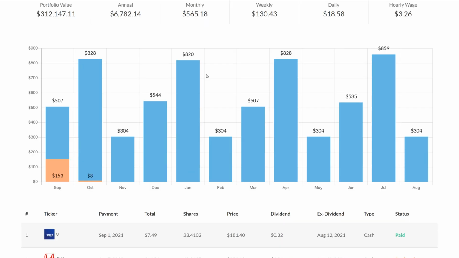This has a whole breakdown with an actual bar chart that shows you every single month your projected income for that month. So I can see that in September, I'm projected to earn $507. Now the little orange part here, the tan part that says 153, that's what's officially declared. So that's not projected. Those are the companies that have already said, we're paying this much. In September, I have $153 that's officially declared. And then every one of the blue bars are ones that are estimated future payments.